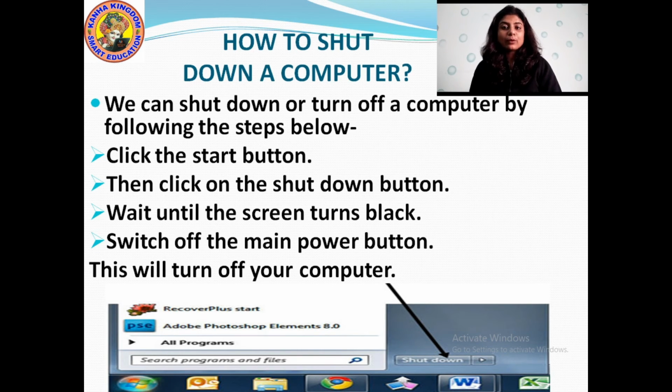First, when the window screen is appearing on the computer, you will find a start button. You can see in the picture, it has 4 colorful boxes, red, green, blue, yellow. That is the start button. You will point your mouse to that start button, then click there. After that, click on the shutdown button, and you will wait until the screen turns black.